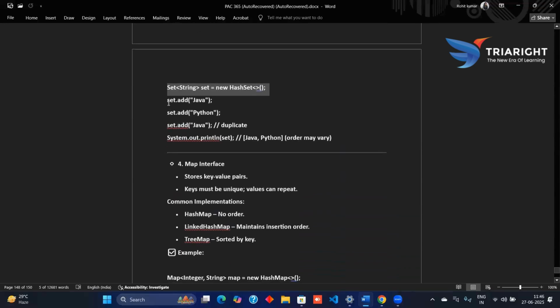Now if we want to add an element to the set which we created by the name set, we write set.add, and within the parentheses we write the element we want to add. So set.add("Java"), we are adding Java to this set, and set.add("Python").